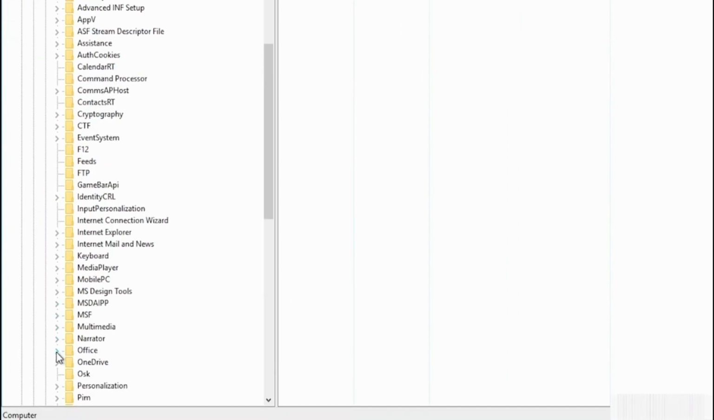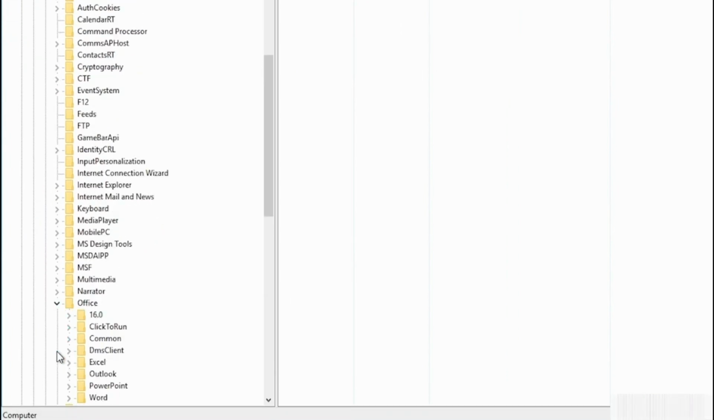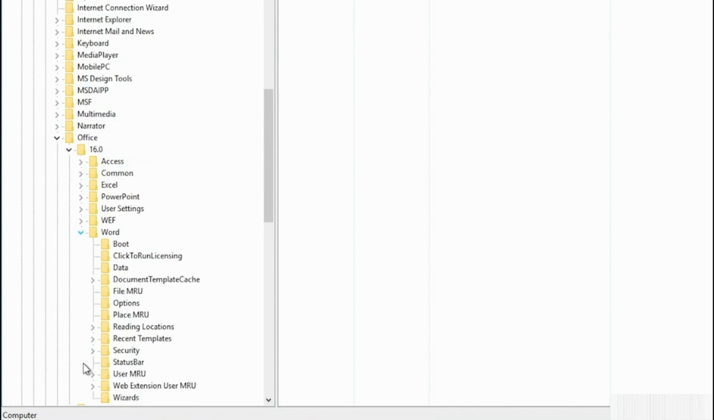I happen to be using Word 2016. Therefore, the corresponding folder that I will select will be 16. This will be different depending on the version of Word that you're using. I'm going to scroll down to Word and then select Data.